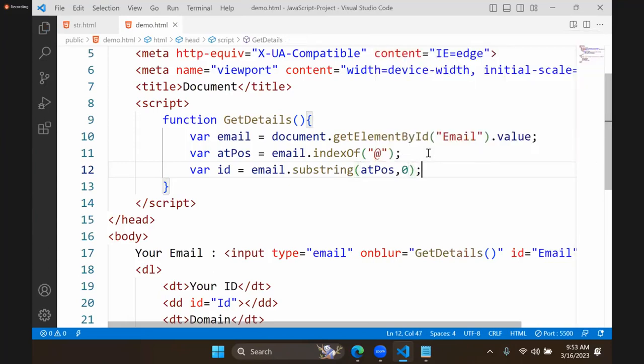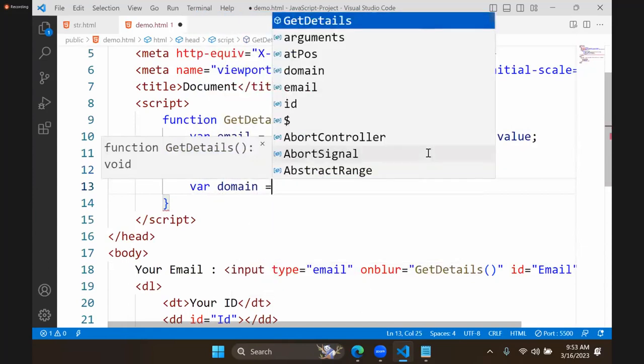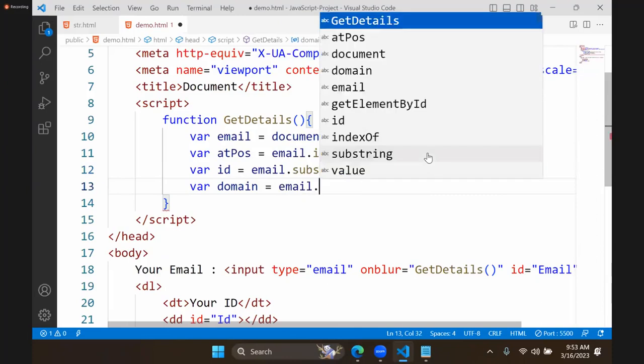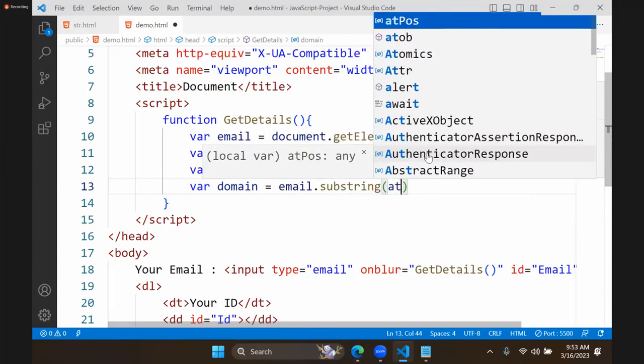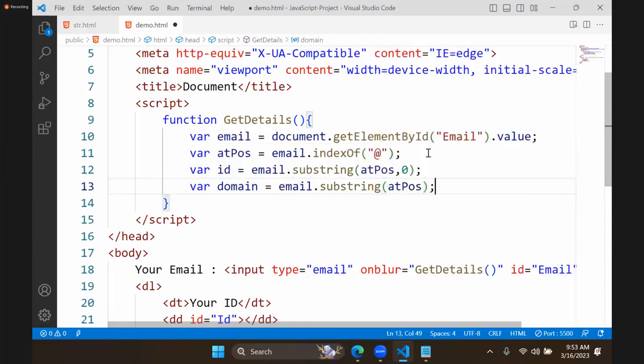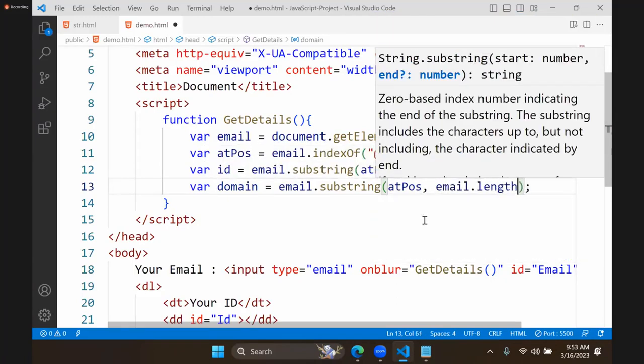Now what about the domain? domain is equal to email.substring from which location? atPosition. That's it. It will read up to the end, if I don't give the end, right? I can give up to the end. Generally, another technique to know the end, how many characters are there, you can write email.length. Understood? Right? It will read up to the end.